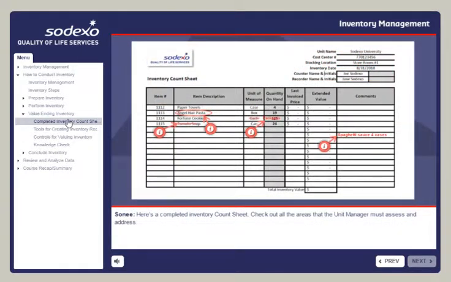Here's a completed inventory count sheet. Check out all the areas that the unit manager must assess and address.